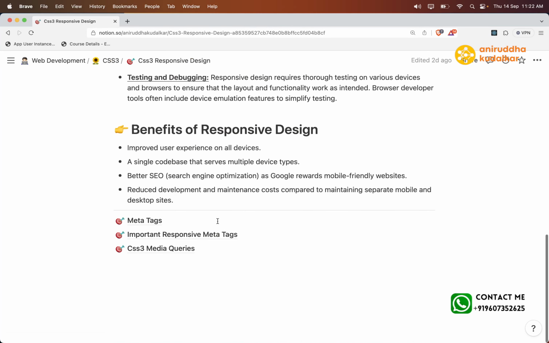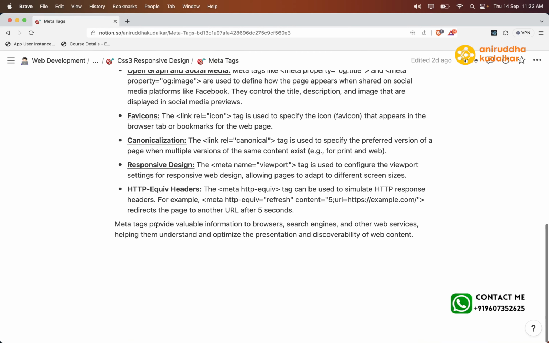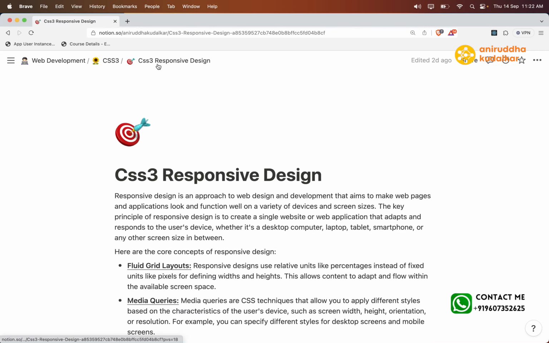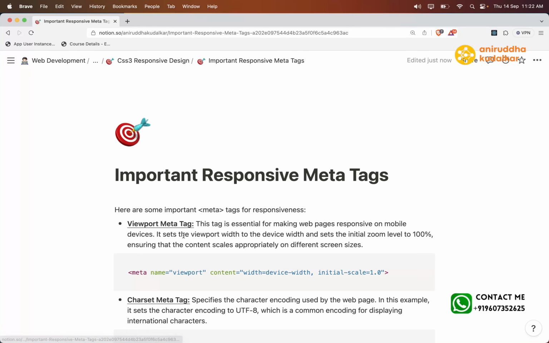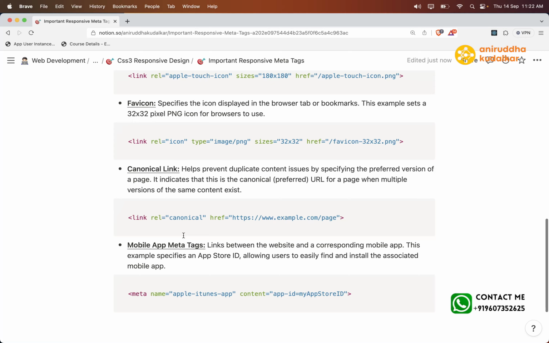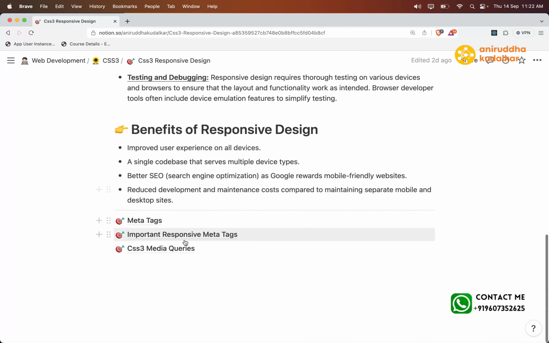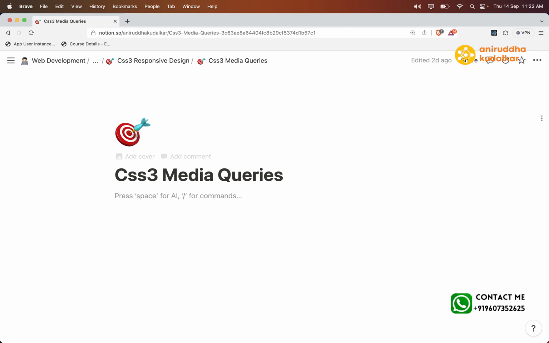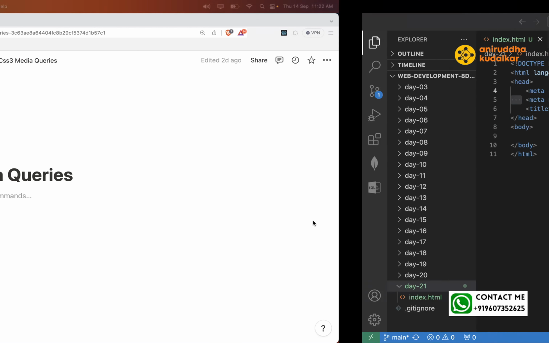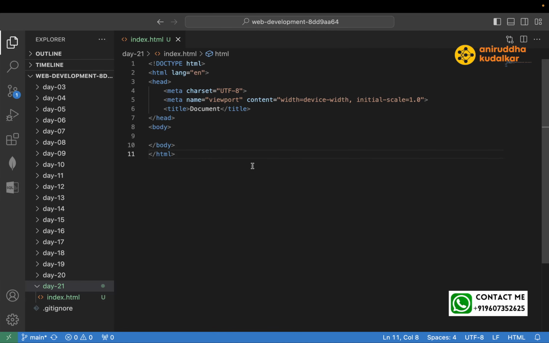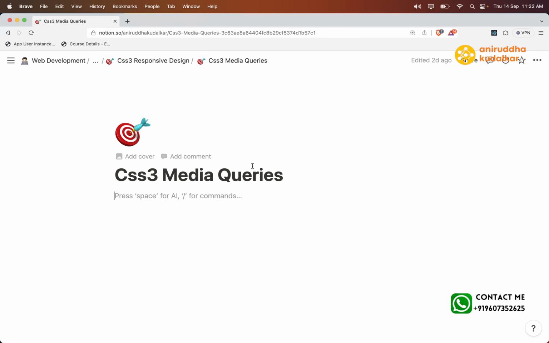Now we have seen a few meta tags we have discussed over here. What do you mean by meta tags? Then we have discussed important meta tags for responsive web design. Now the next very important thing we will see is media queries. Very important topic. If you want to develop any responsive website, media queries will help you a lot.